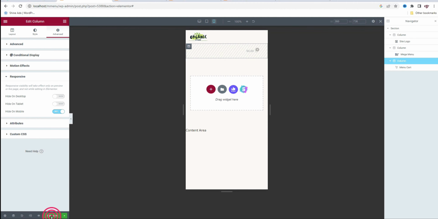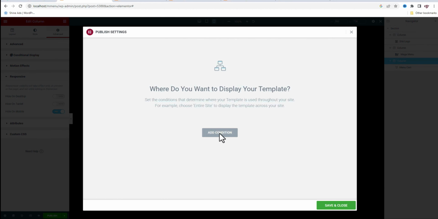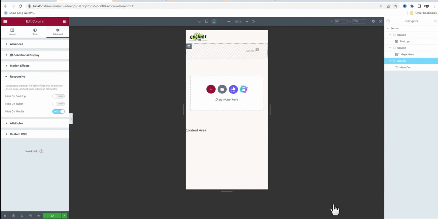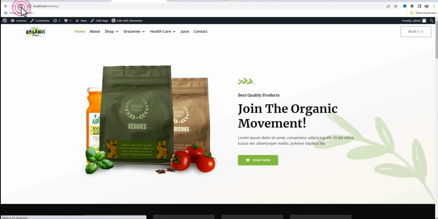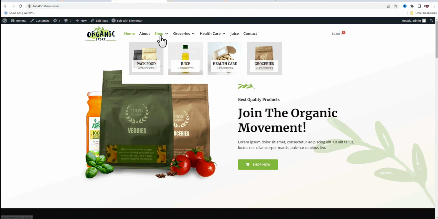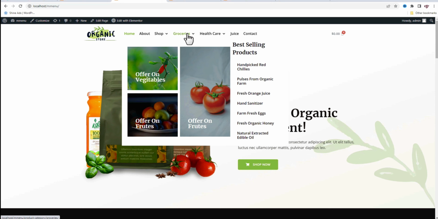Okay. After that, let me click on the publish option, and here actually I have to add the condition. Click on add condition, make it entire site, and after that I have to click on the save and close option. So once done, let me come back to the website. So now let me refresh the page. So as you can see, it's coming perfectly. My mega menu is working perfectly as I want.